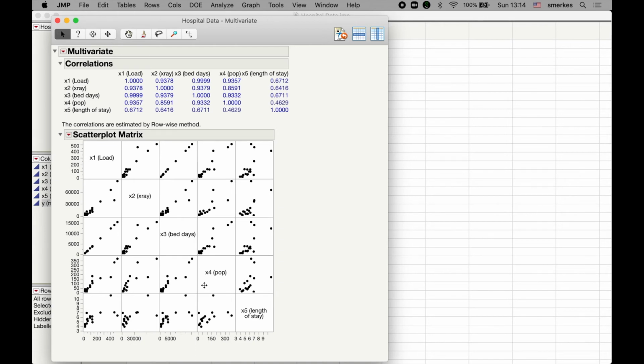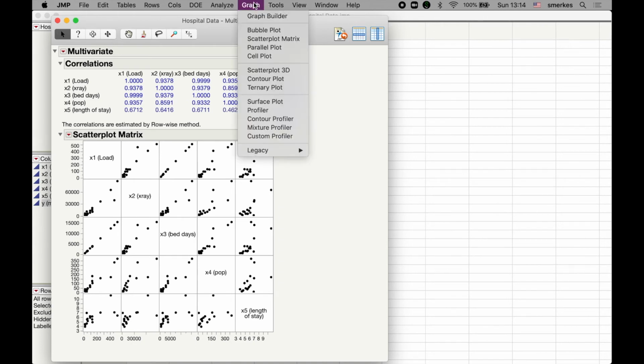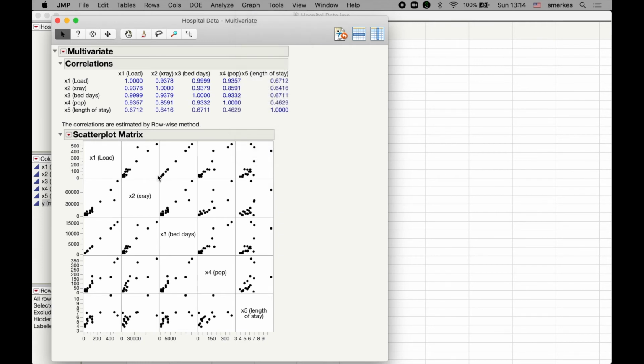I do prefer the scatter plot matrix that we get from going to Graph, Scatter Plot Matrix, because it doesn't have this extra little bit, but it's your choice.